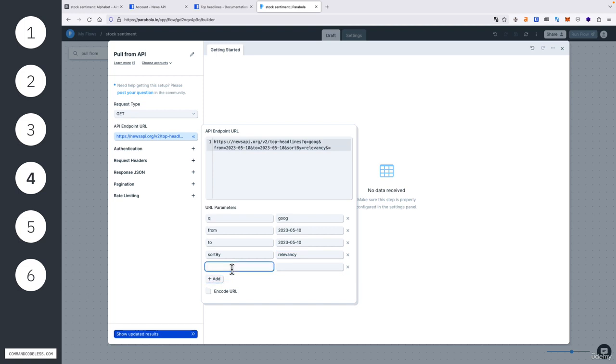With that set, we can click Add again to define the next parameter. This time I'm going to enter language, and then I'm going to enter the English language code, which is EN. So all the articles that get returned will be in English. Now we'll move on to the final URL parameter. So click Add one more time.